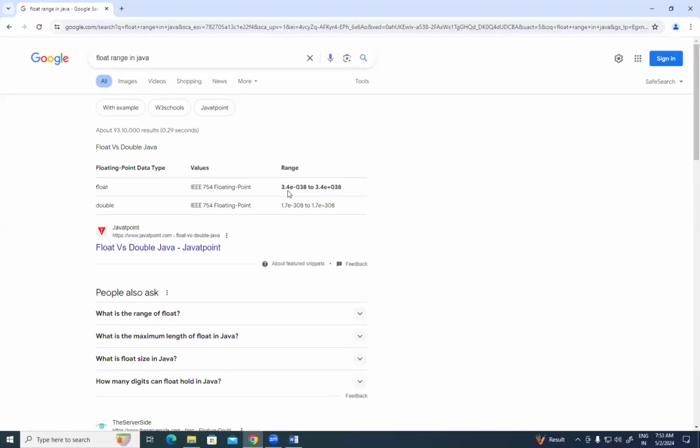3.4 E minus 38. 038 means 38 only, na? To 3.4 E plus 038. This is in exponential format. E means exponential. Okay? Exponential meaning into 10 to the power of. Tell me what is the floating point range? 3.4 into 10 to the power of minus 38 to 3.4 into 10 to the power of 38.